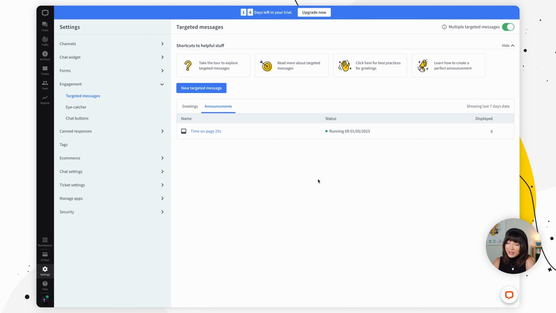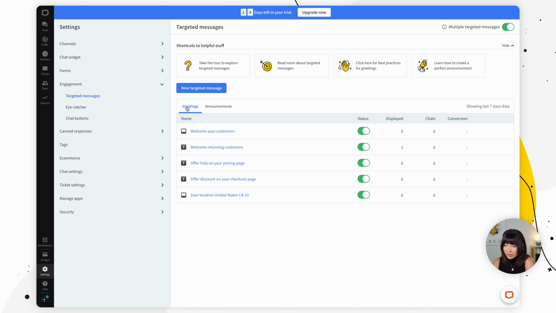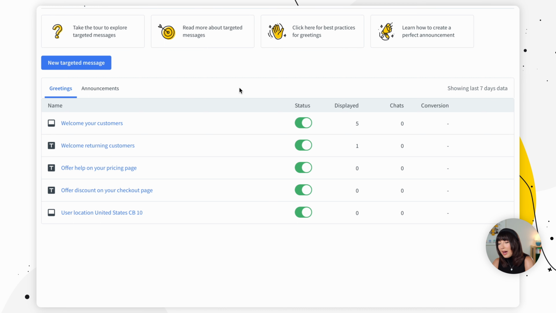So if you want to analyze your greetings performance, you can click back into the greetings tab, and here you have some basic performance metrics that you can take a look at.